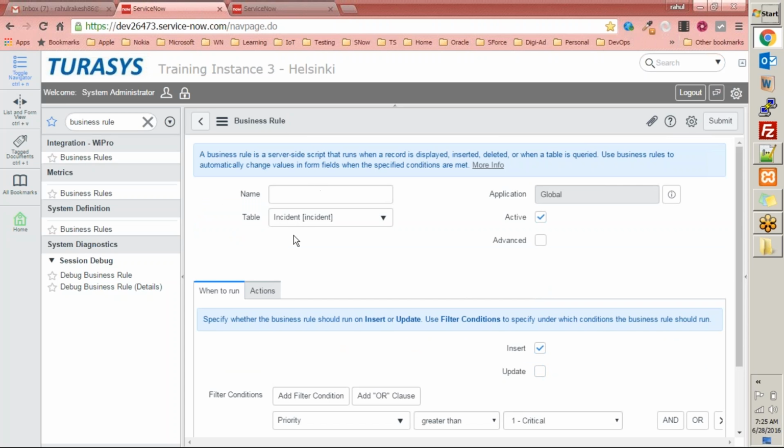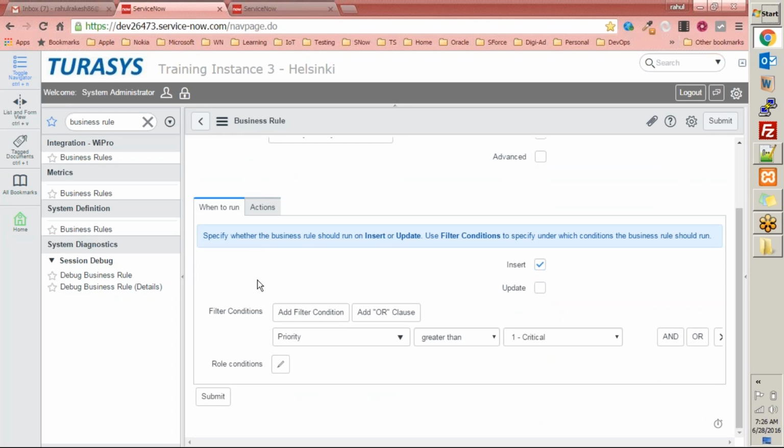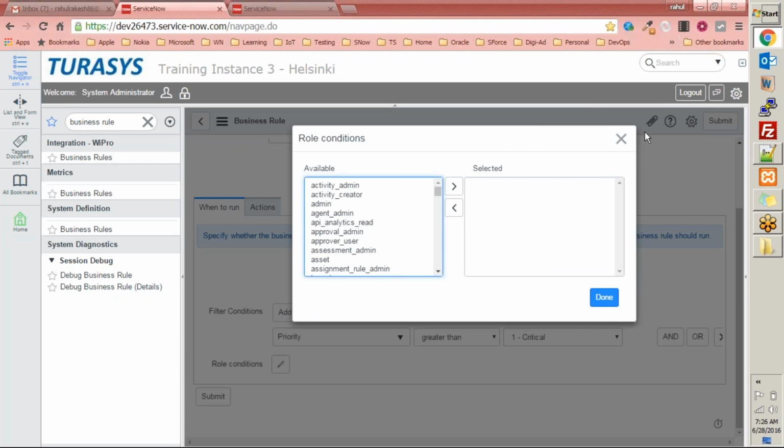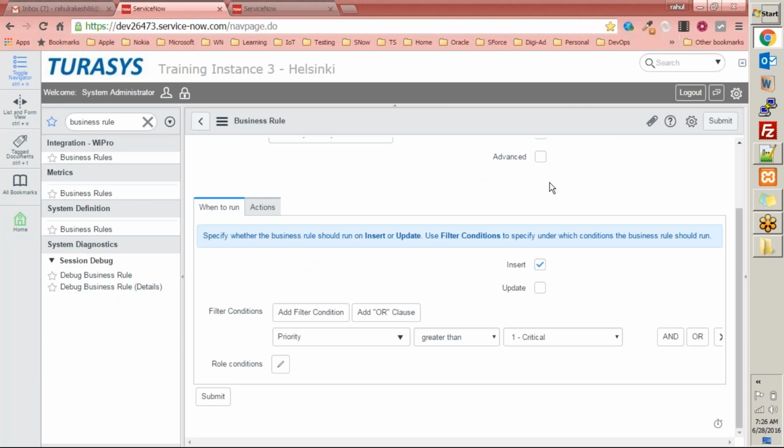First of all, you associated a table to the business rule, which is the incident table in this case. The scope of the business rule is obviously this current application, which is global. You made it active. This business rule has to run on the insert operation of the table, and the condition is if the priority is greater than 1. Right? If it is 1, it will not run. But if it is 2, 3, 4, 5, this business rule will kick in. Right? Then you have certain role conditions. You can specify this will only run if people have this role or this role or this role. I'm not going to do that right now.